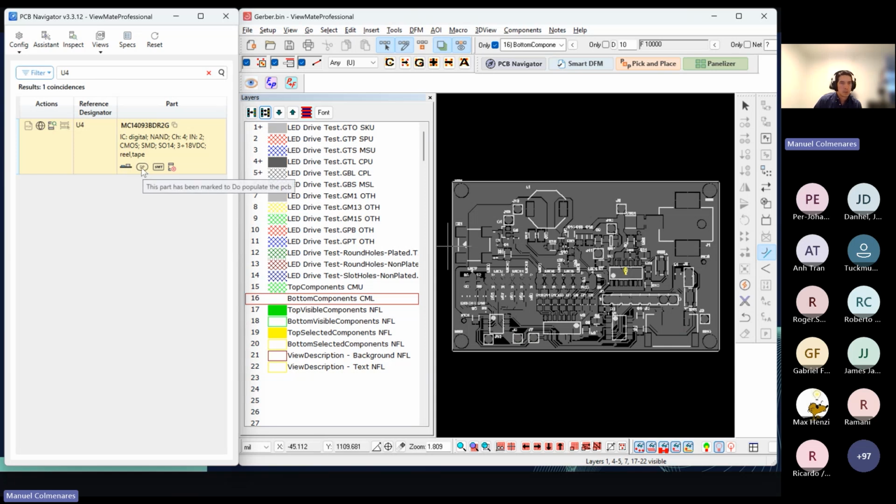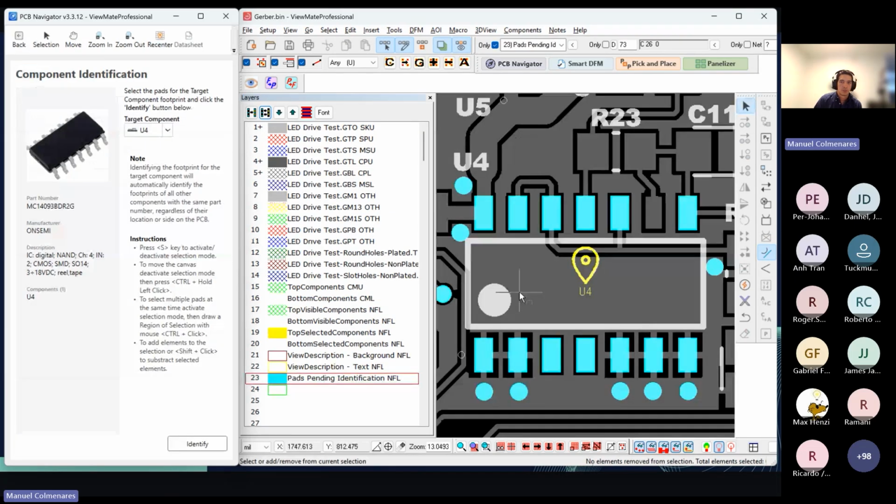DP, it's in the bill of materials. It's not a DNP. If it was a do not populate, it would show here. It's an SMT. And this one, the footprint has not been identified yet. Let's say we want to identify the footprint. So we can just select the paths. But yeah, we don't need to do this right now.